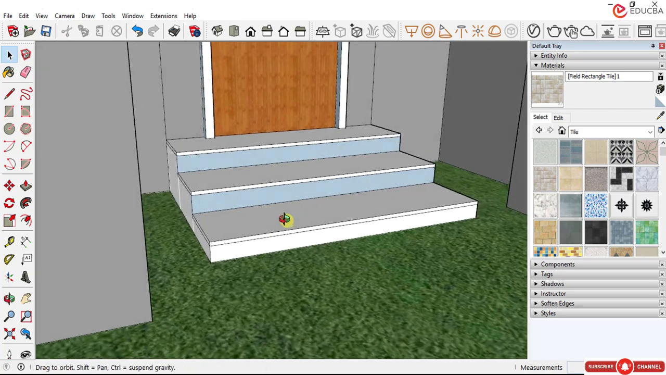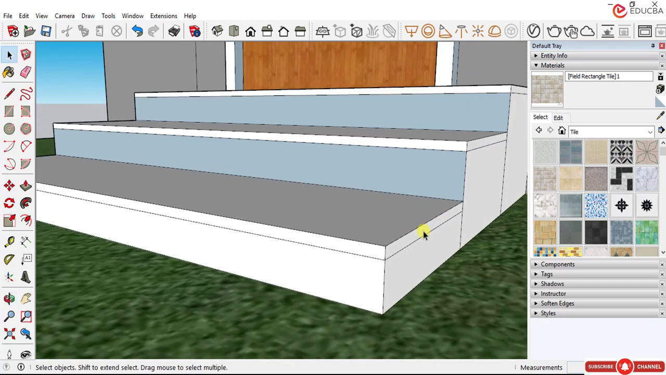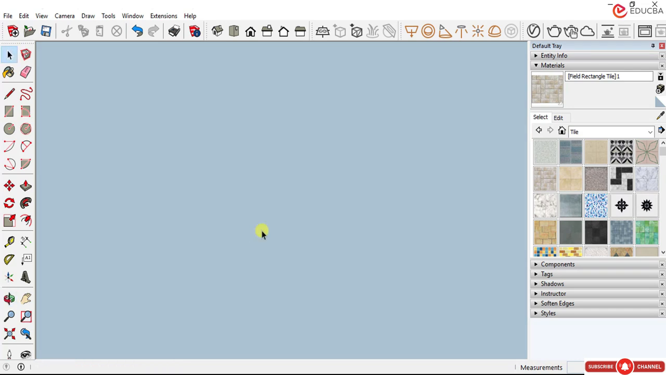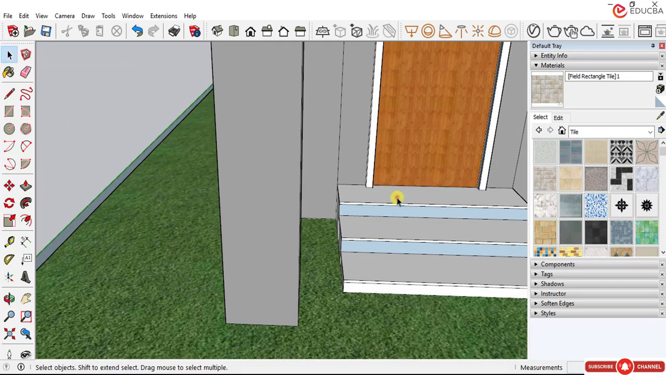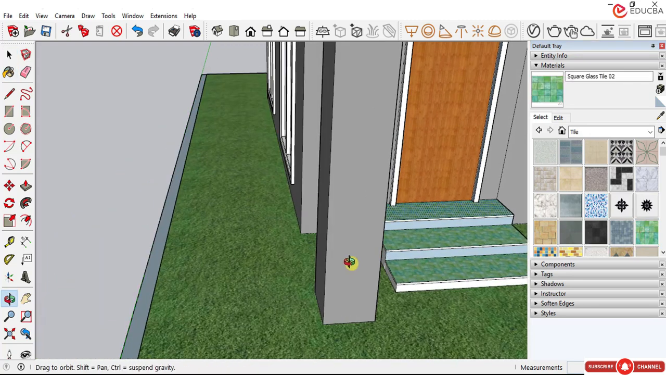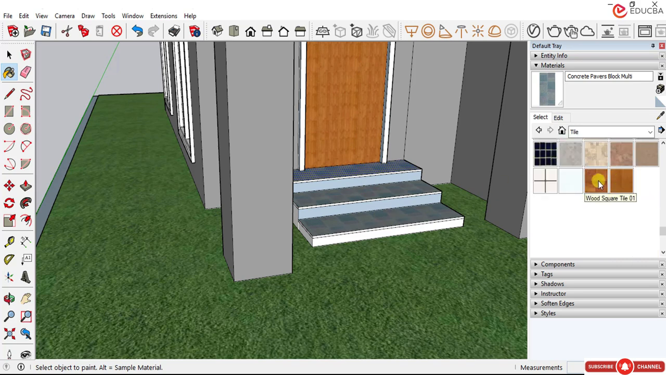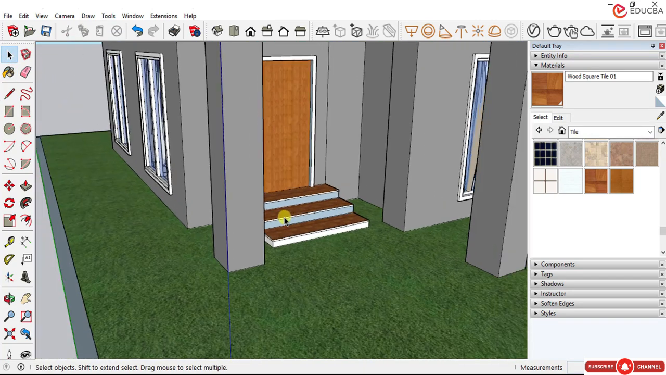First of all, hide this. And now just select the tiles we require. The tiles, and I will select this pattern, or we can select another pattern also. This wood square pattern is also available. I'll give this pattern, so it looks like this pattern, which is matching our door.